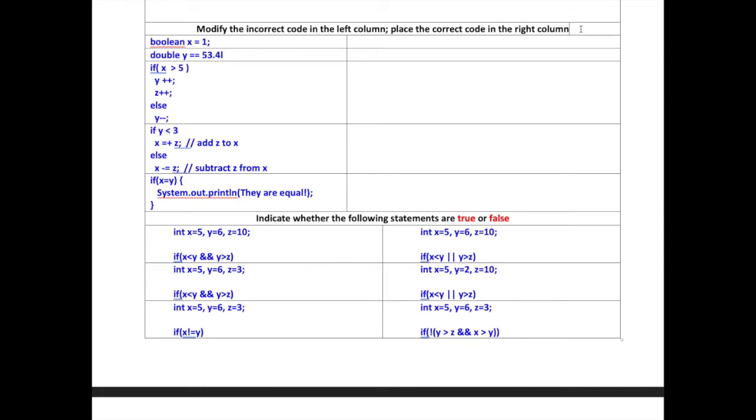You'll see questions like this on the test where there's incorrect code on the left-hand side and you have to place correct code on the right-hand side. If I look at the first one here, I have Boolean x equals 1 with a semicolon. Now, the first thing you might say is, well, Boolean's incorrect. It shouldn't just be bool. And that's one of those crossovers if you're used to C++. In C++, sure, the variables are called bool, but in Java, they're Boolean, and that's a common mistake I make all the time.